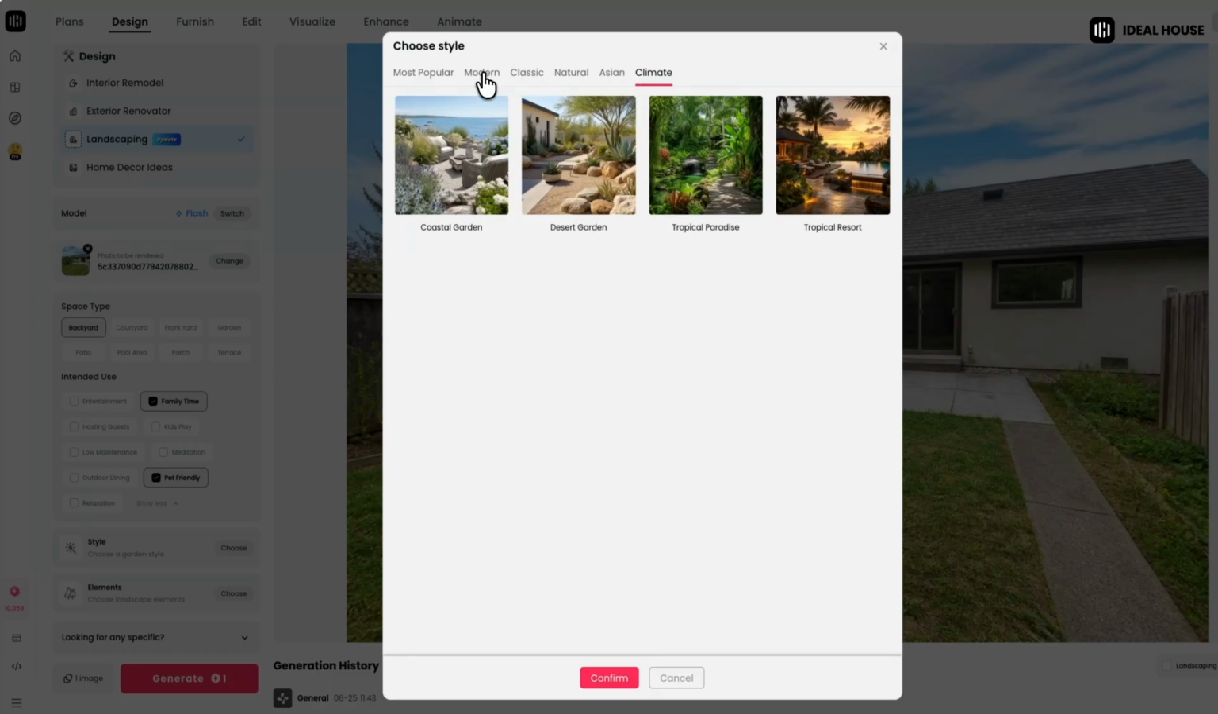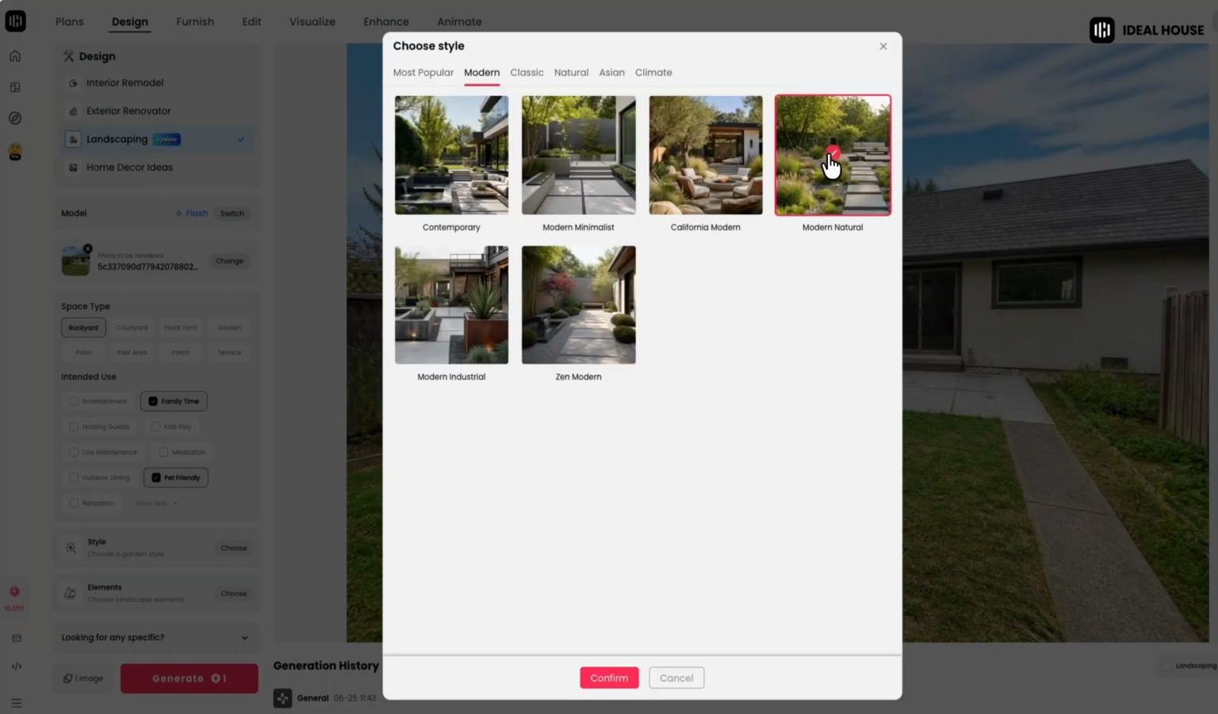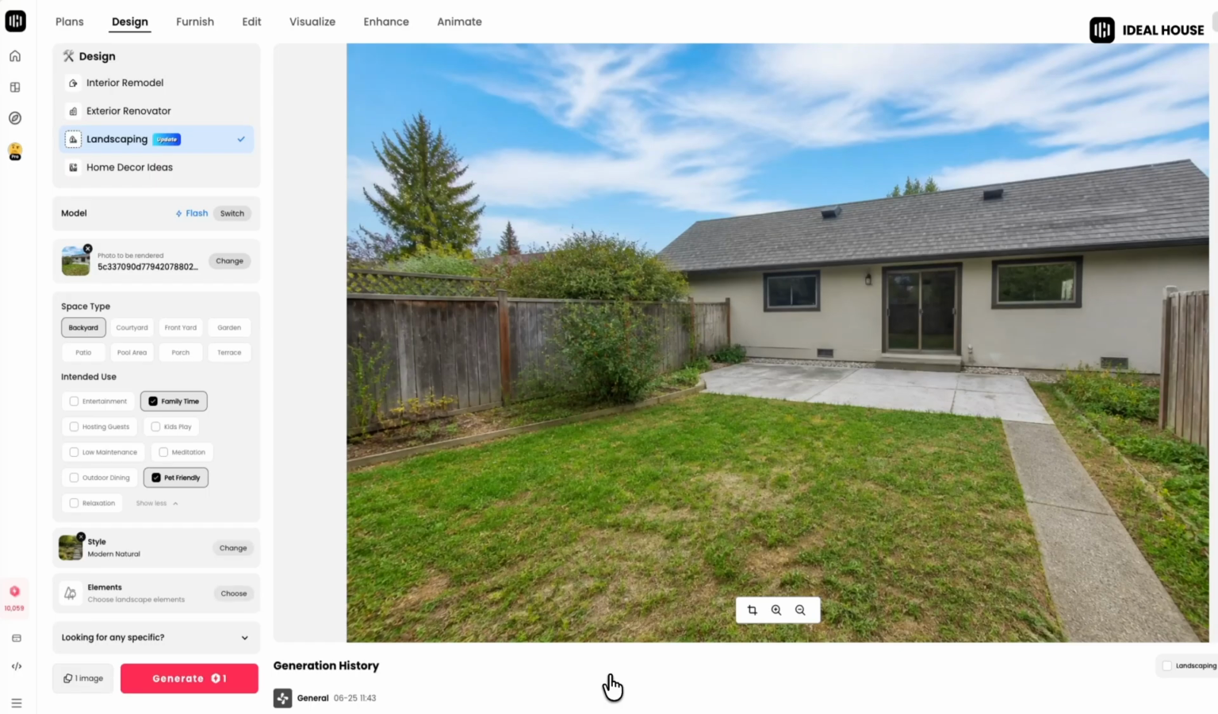For this example, I'll choose a modern natural garden style that works with the existing house and feels comfortable for everyday family use. Select your preferred style, then click Confirm to save the overall design direction.